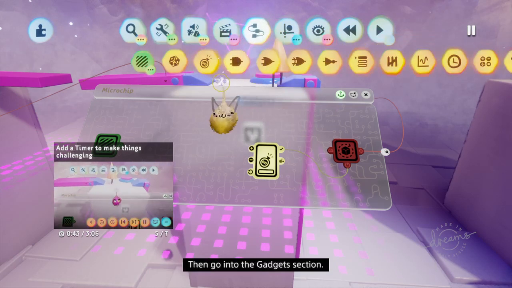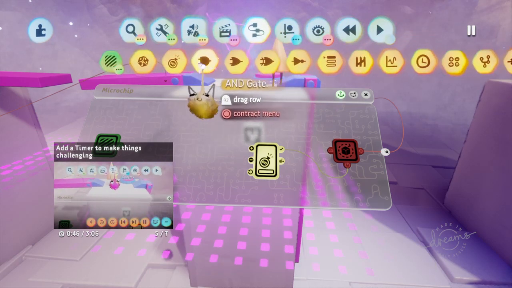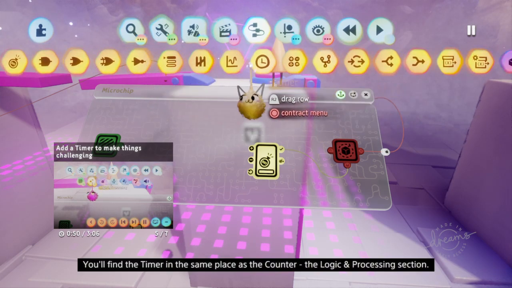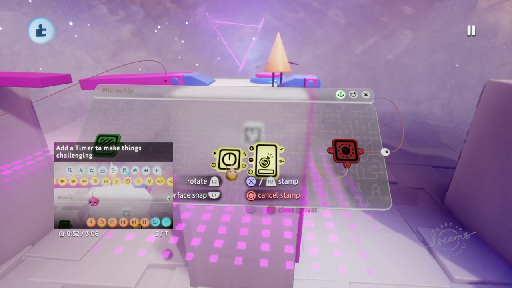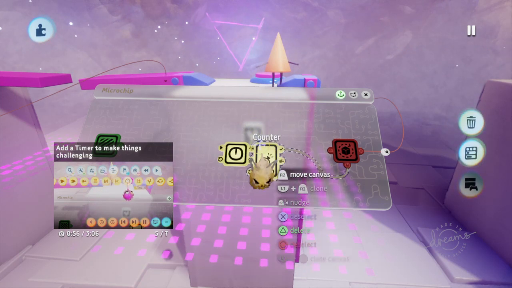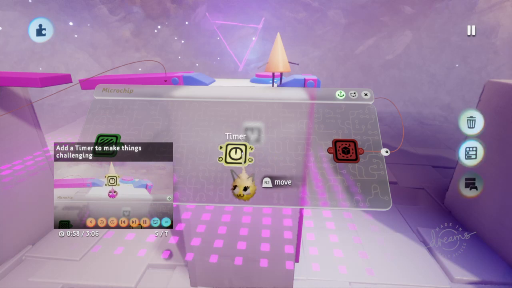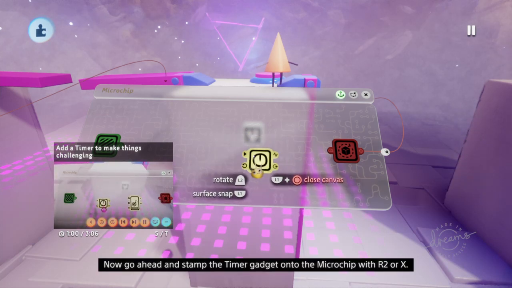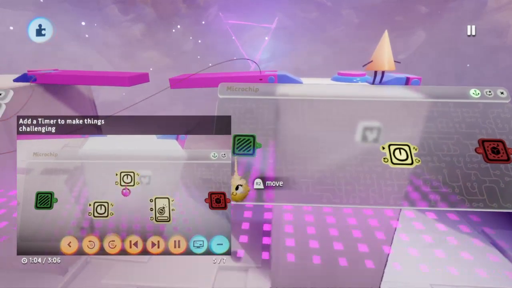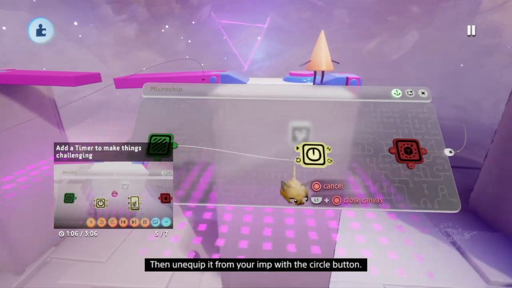Then go into the Gadgets section. You'll find the timer in the same place as the counter, the Logic and Processing section. Its button has a clock face on it. Now go ahead and stamp the timer gadget onto the microchip with R2 or X. Then unequip it from your imp with the circle button.